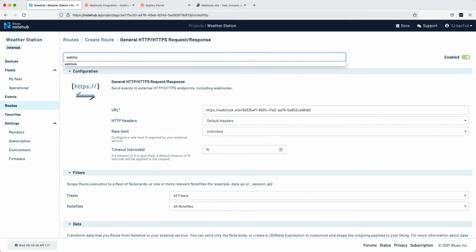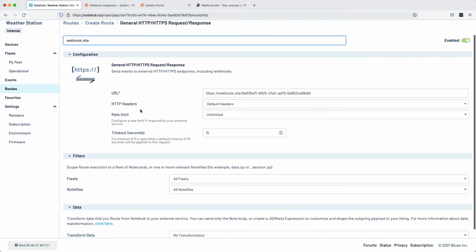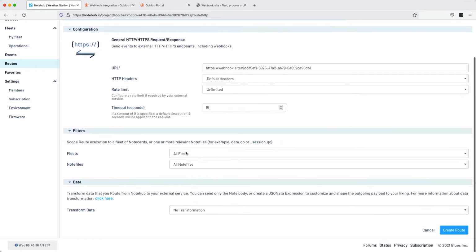I'm going to give this a name. We'll just call this webhook.site. And you can see there are a bunch of additional things that you can configure about a route. You can set extra HTTP headers if your service requires it. You can rate limit, which is handy if you're using something that can only accept so many requests per second. You can scope routes to specific types of fleets. So if you're dividing your Notecards into fleets, as Rob showed, you can create routes that operate on only one of them or whatever combination you have in mind.